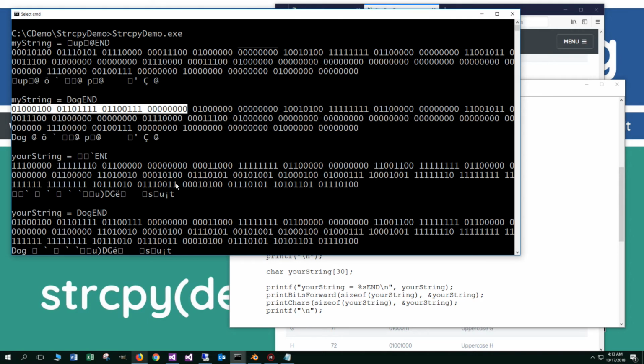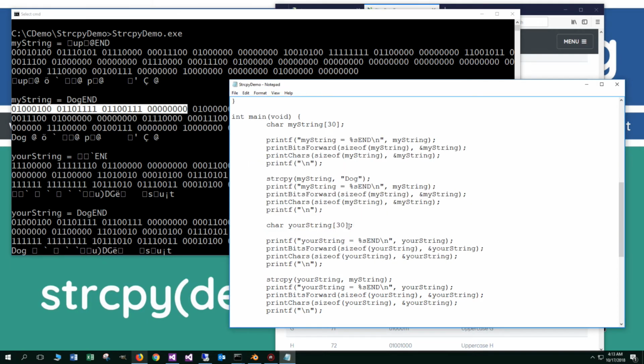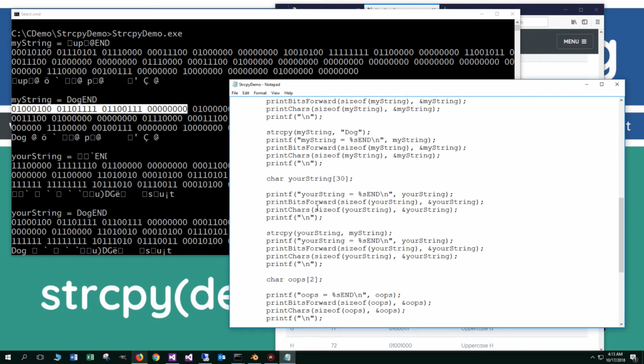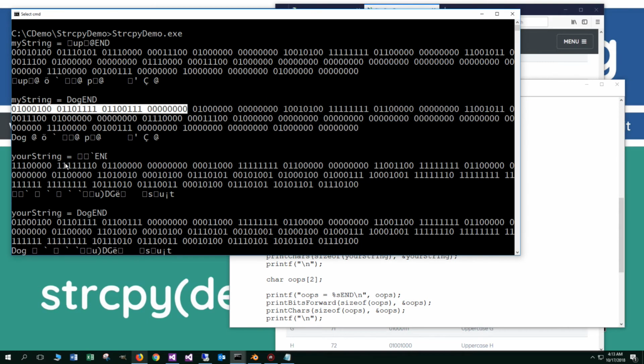All right, now let's move on. I have declared another string variable, your string, as a char array with the same length of 30. Displaying your string, we get some junk and then "end". Here's what's in there. Oh, there's our null zero, so we only displayed 3 characters, and that was it. None of them really mean anything, and there's all the junk that's in there.